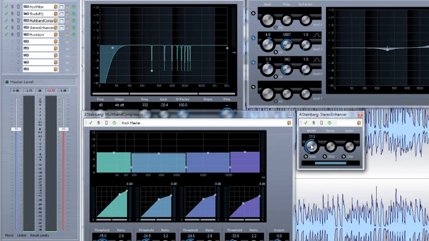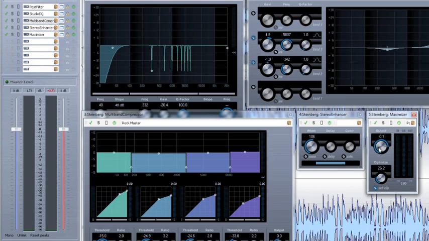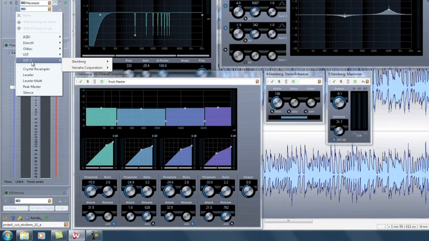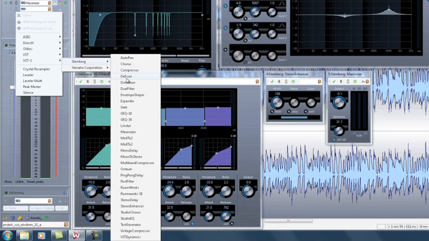The stereo enhancer modifies the stereo width of a signal. The maximizer makes the signal louder and fuller. And, of course, more than 20 other of our finest VST3 plugins are also included in Wavelab 7.